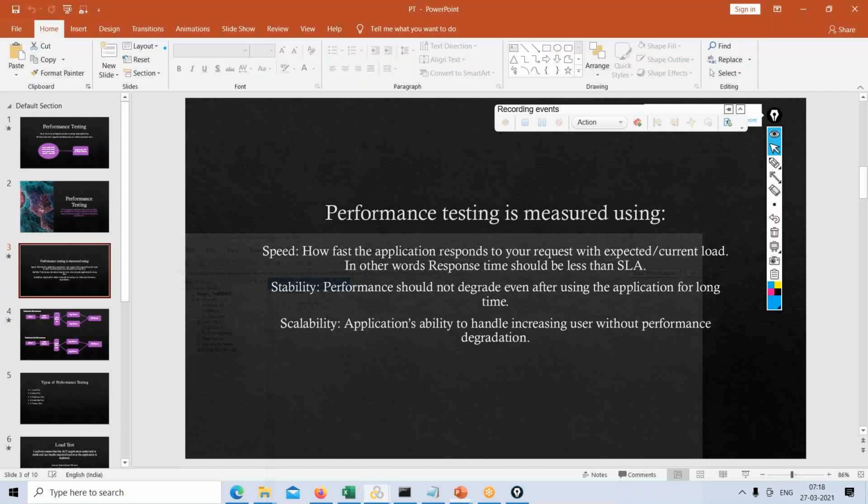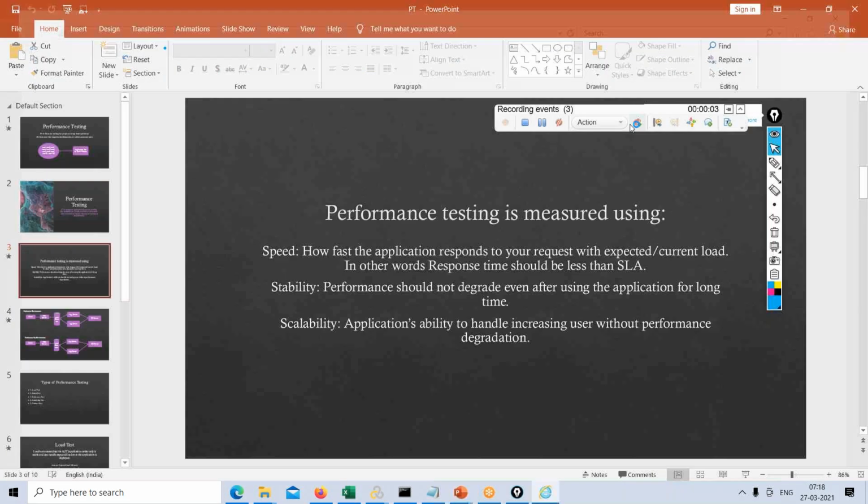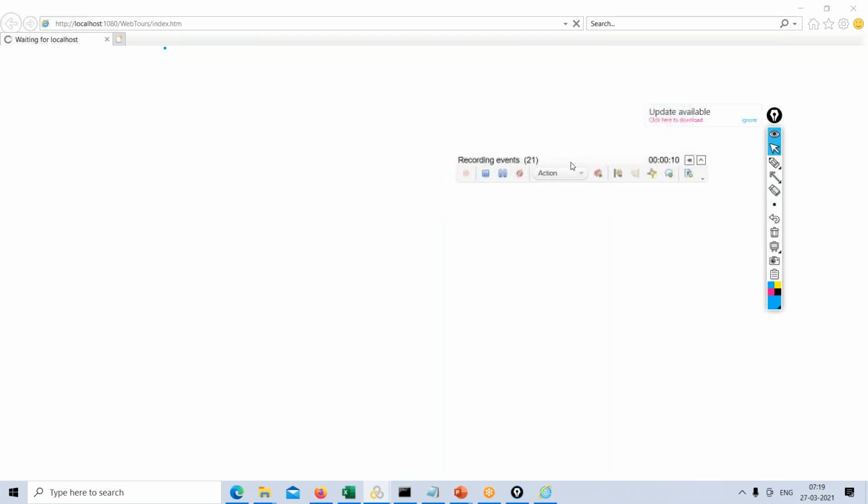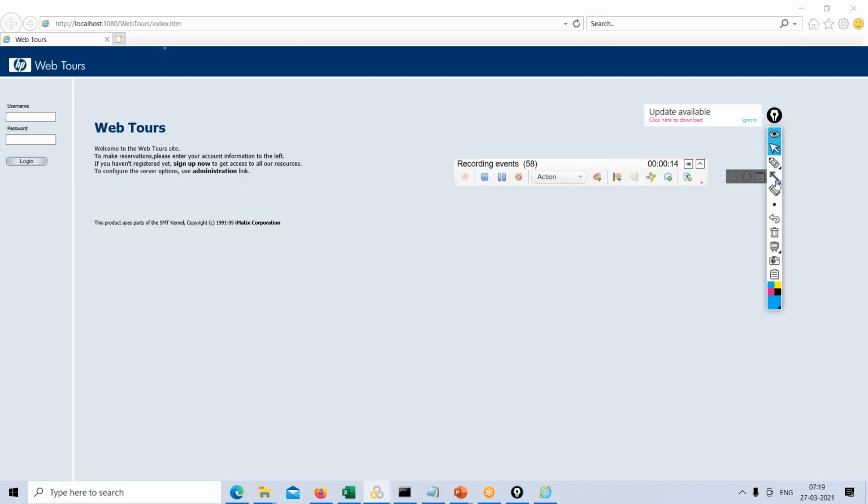So as soon as I clicked on start recording, I got a pop-up window, a movable pop-up window here. You see, this is a movable pop-up window. And you are able to see some number here, which keeps on increasing. As soon as we perform some action, it will keep on increasing.